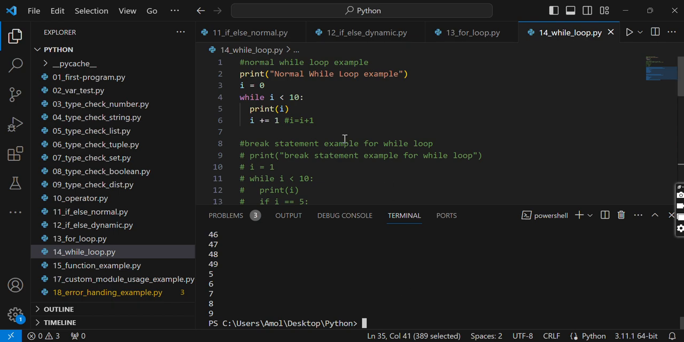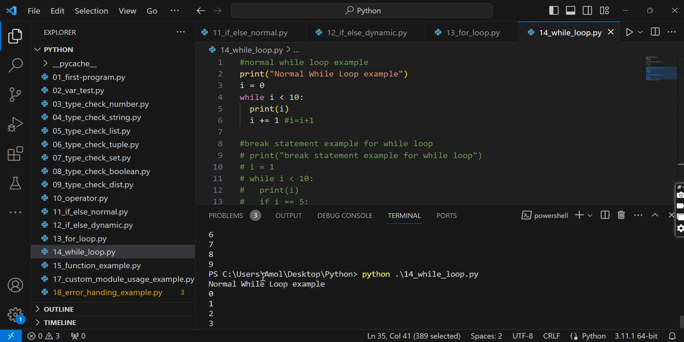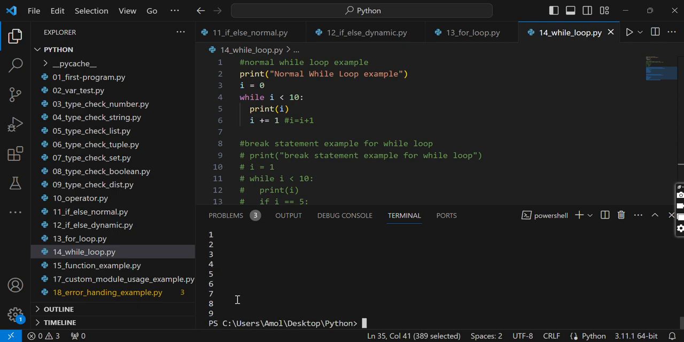We will do the execution of this first program. The program number is 14, so let me say 14 and we'll execute it. Here you can see that it started from 0 and reached 9. So exactly the result which we are expecting is what we found.